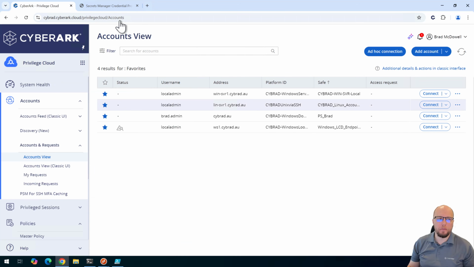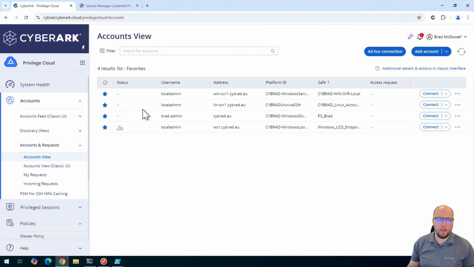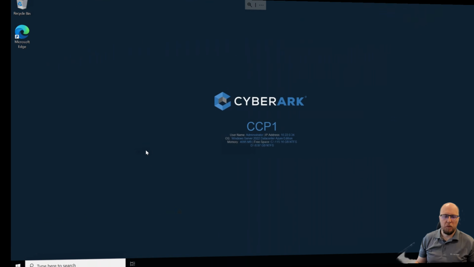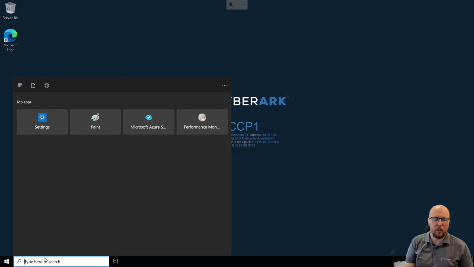Next, we'll need to go to the marketplace and download the CyberArk Credential Provider. I've already done this ahead of time, but I'll provide this link in the description. So I'll head over to the first CyberArk Credential Provider server and install what's needed. And I'm logged into the first server. I'll open up Server Manager to install IIS.